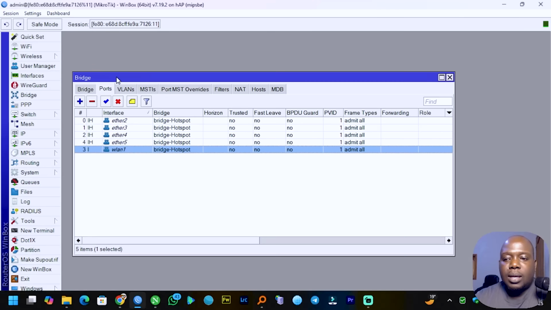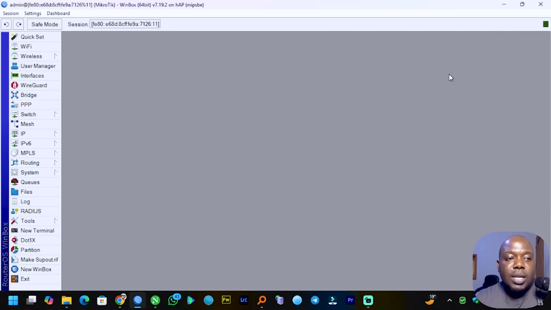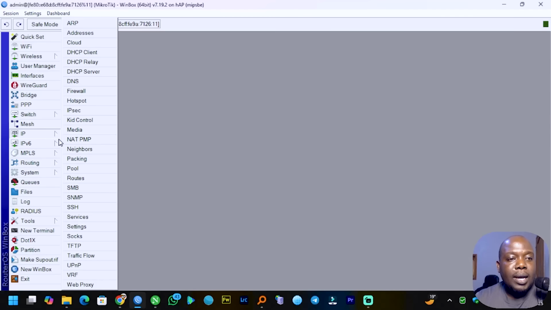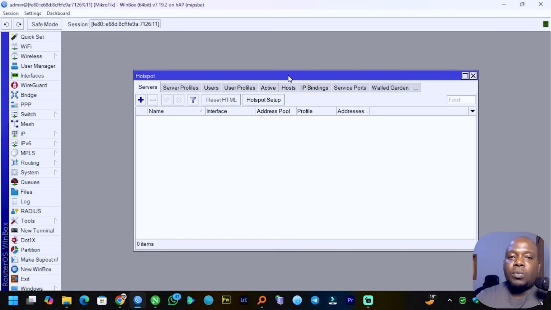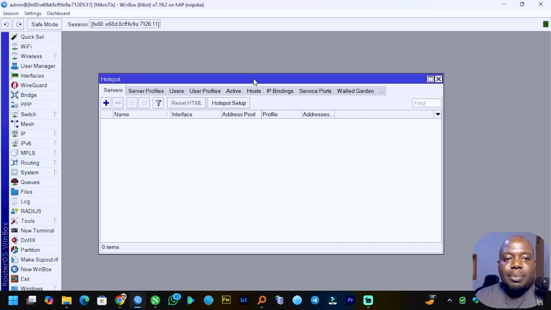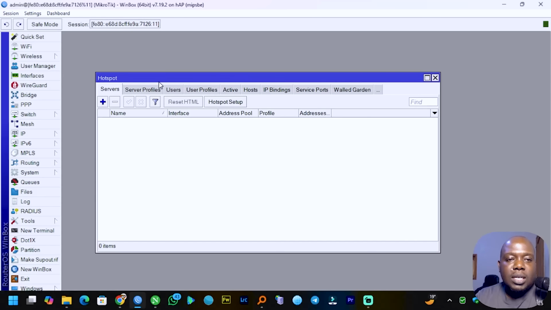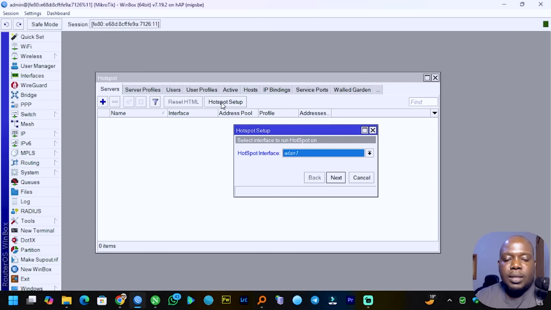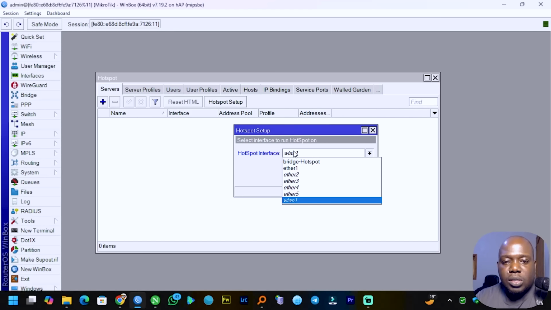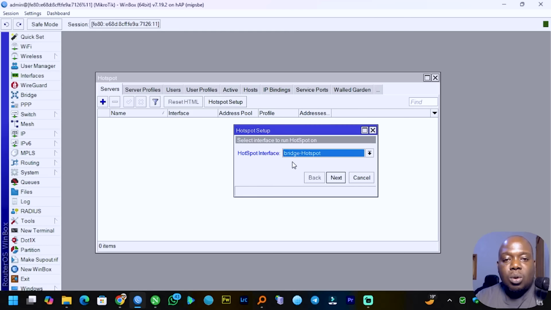Now once we are done with this, we are now going to go down to IP, Hotspot. Okay, now in IP Hotspot, we're going to be creating a new hotspot setup. In here, we are going to choose our bridge because that is where all our interfaces are. We're going to go to next, local address for the network.